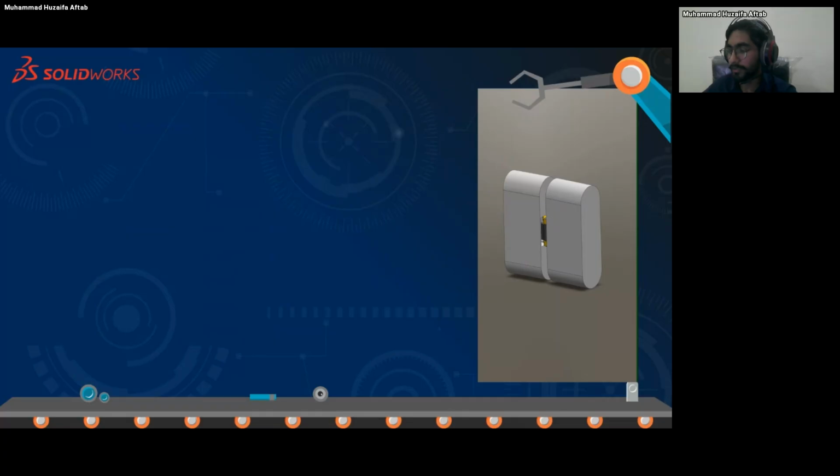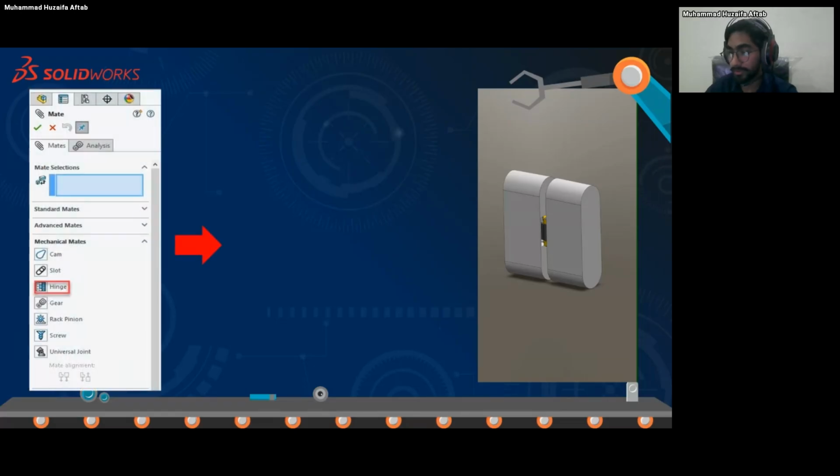So next one is the hinge mate. It is a great time saver. Normally to create a hinge we need two mates. First we make a concentric mate along the axis, and then a coincident mate to stop the part from sliding up and down. Without using these two mates, we use the hinge mate to combine them in a single command. Our feature manager tree looks cleaner, and we build our assembly much faster.